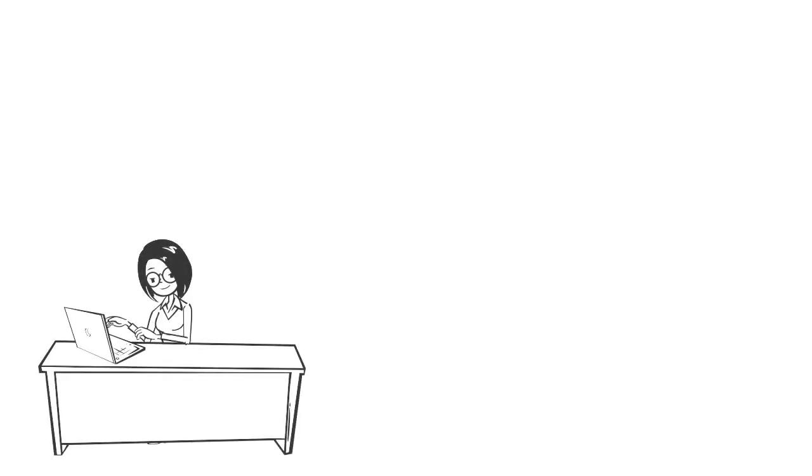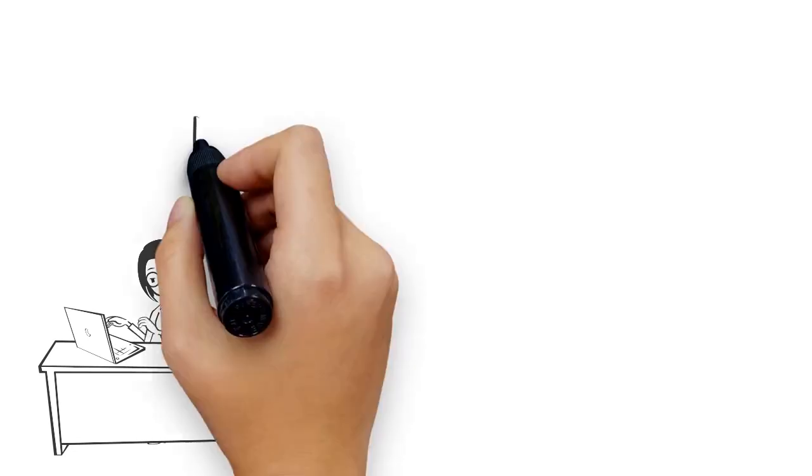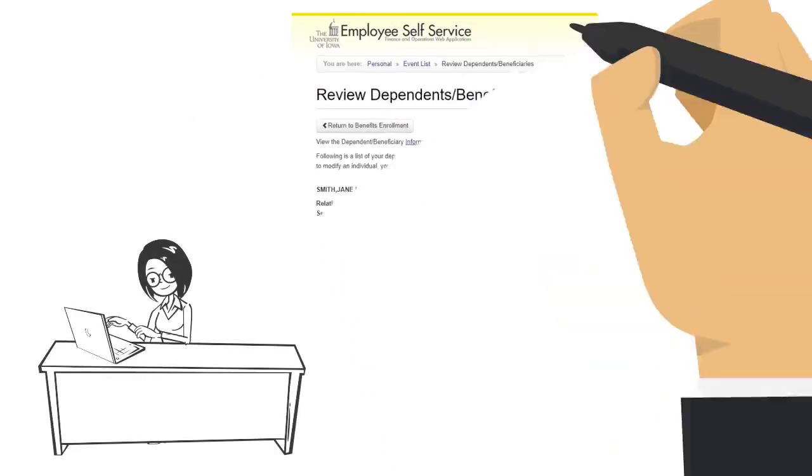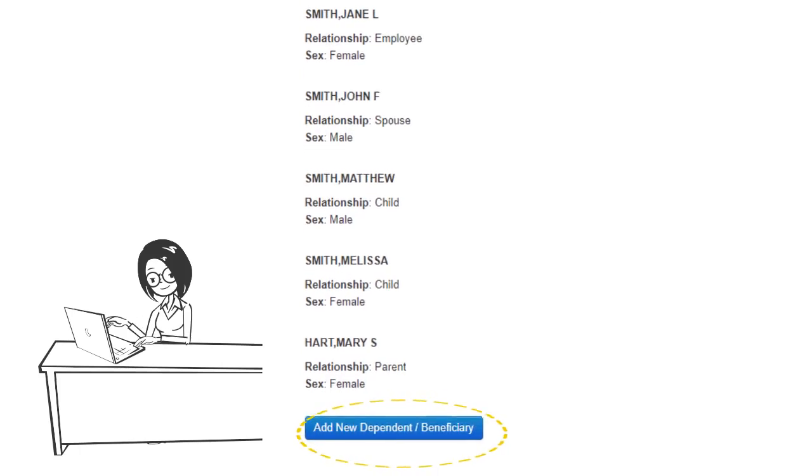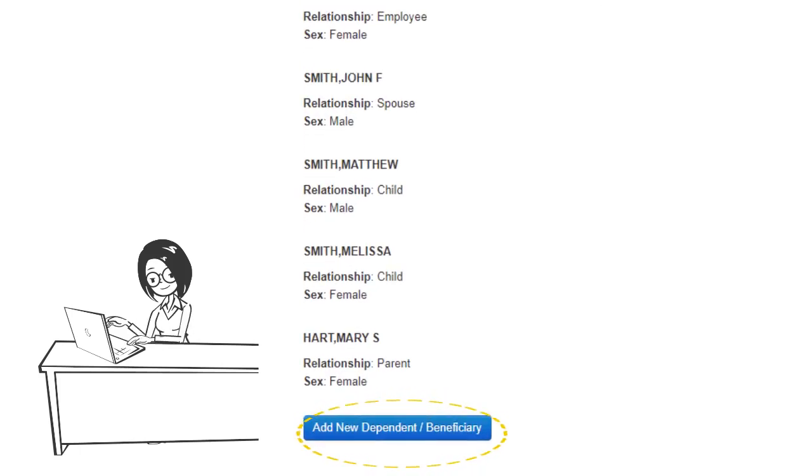If you would like to remove a beneficiary from your list, please send an email to benefits@uiowa.edu. If you would like to add a dependent or beneficiary, you will select the blue button at the bottom of the screen called Add New Dependent/Beneficiary.